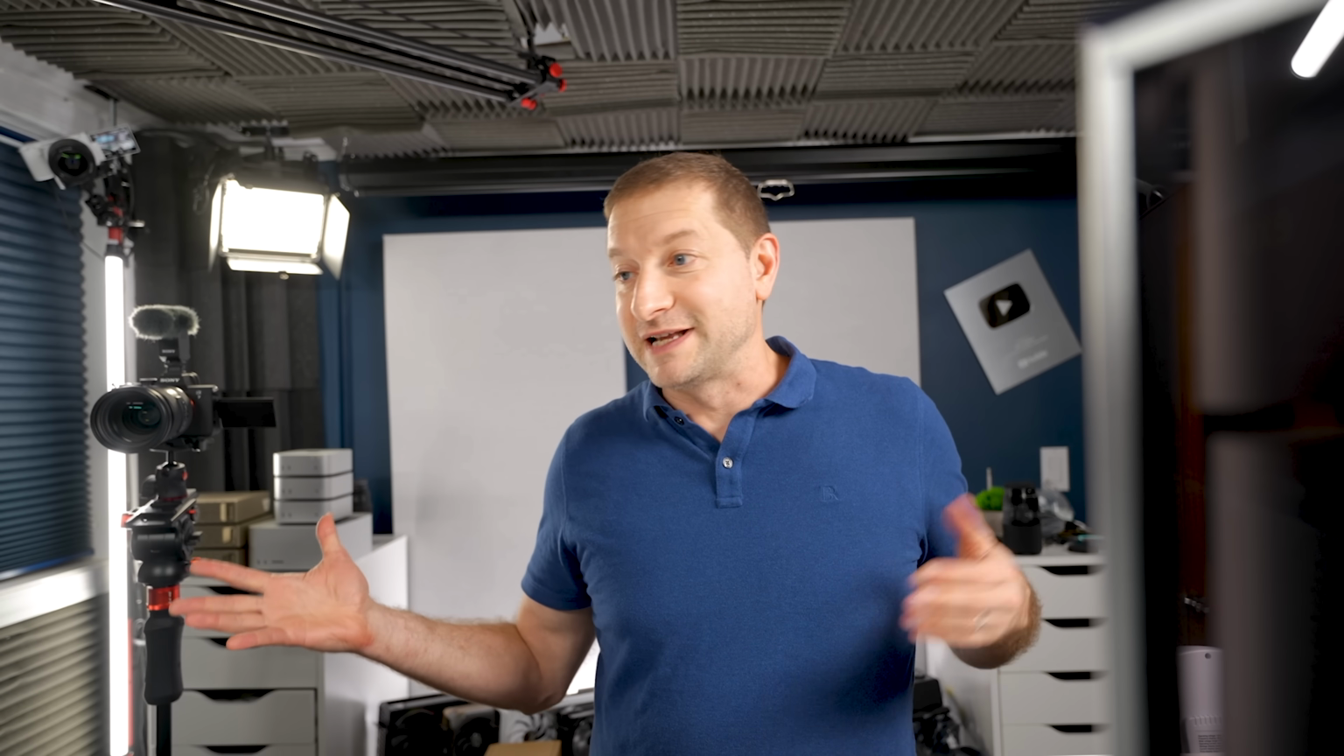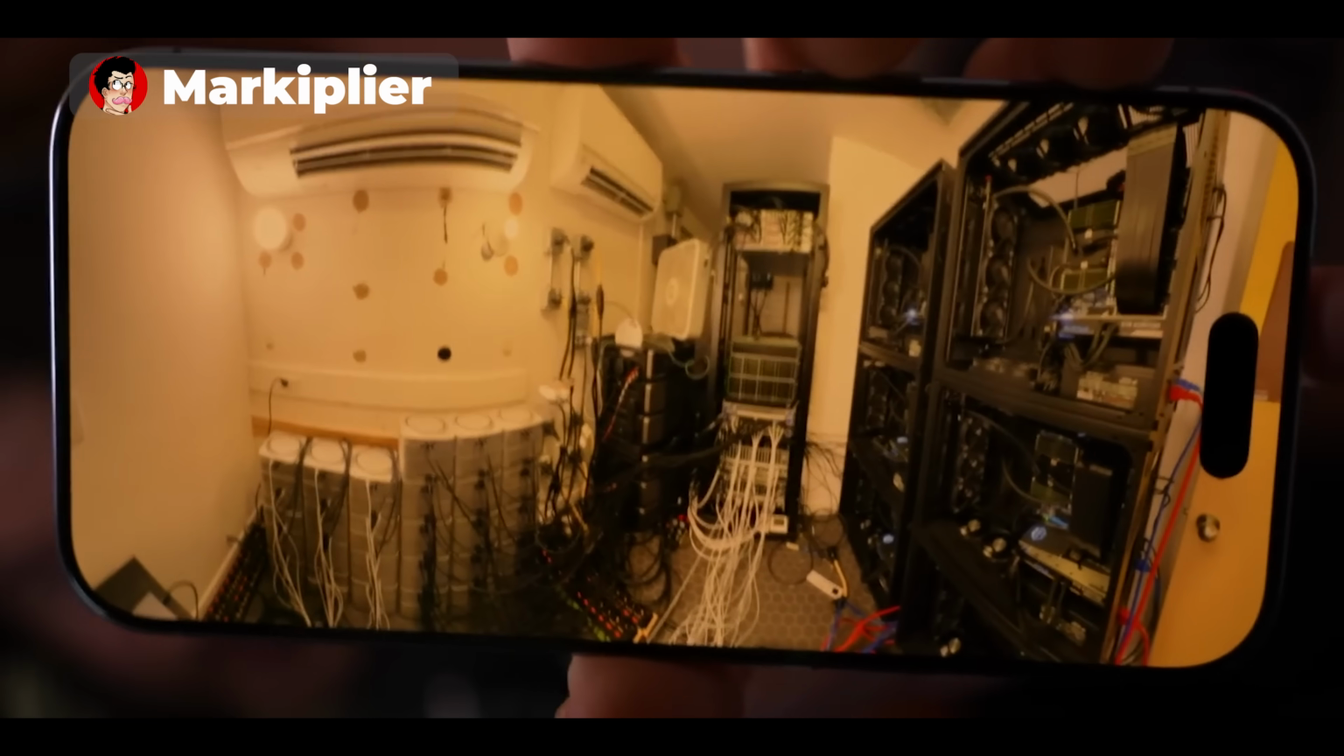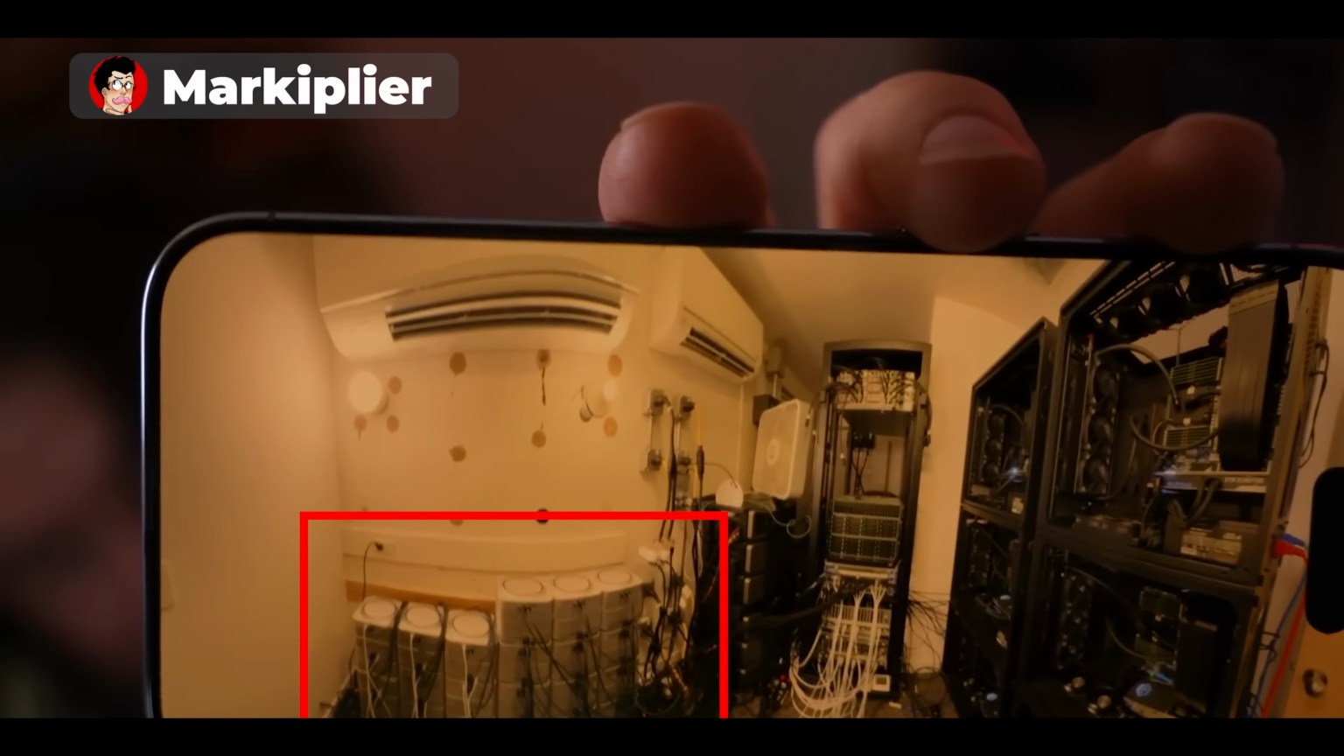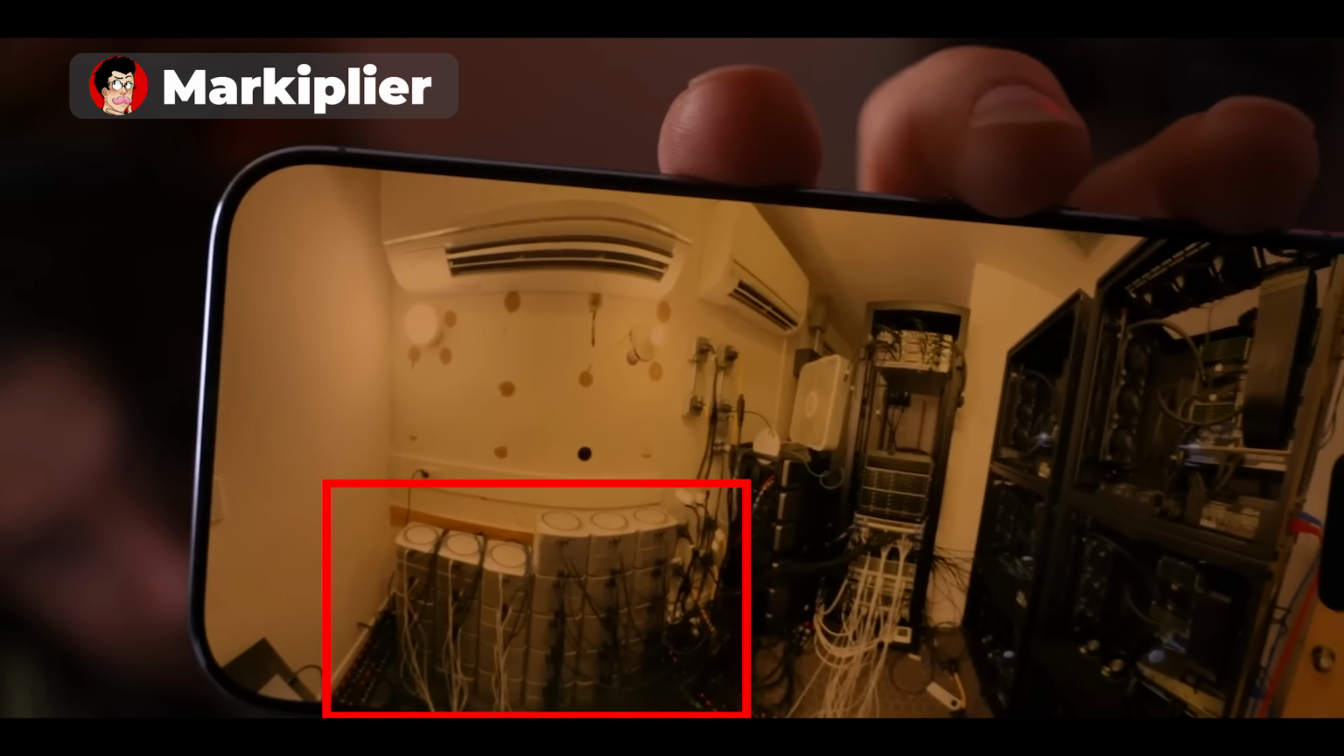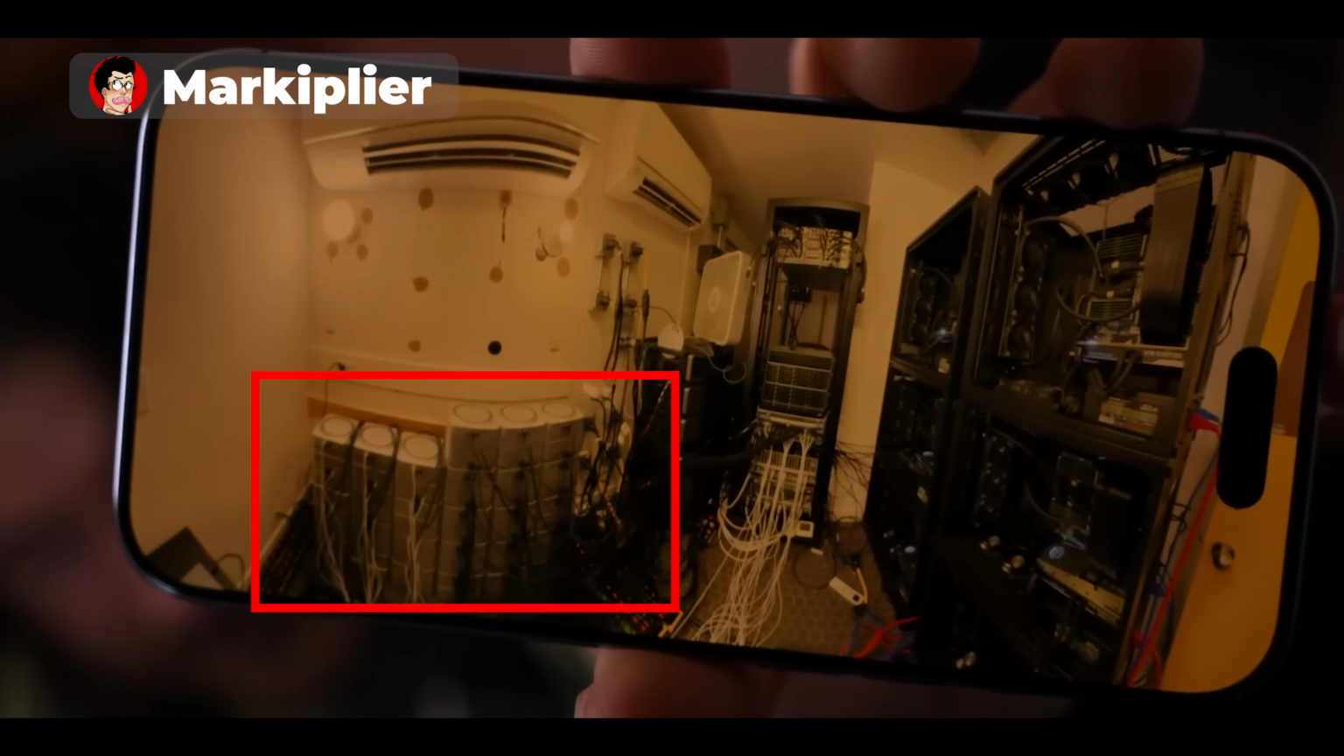Now, there's no reason not to have 50 Mac Studios hooked up together like Markiplier. Gasp at this. Jealous? Jealous of my big old bathroom? Yep, that's a big one, huh?